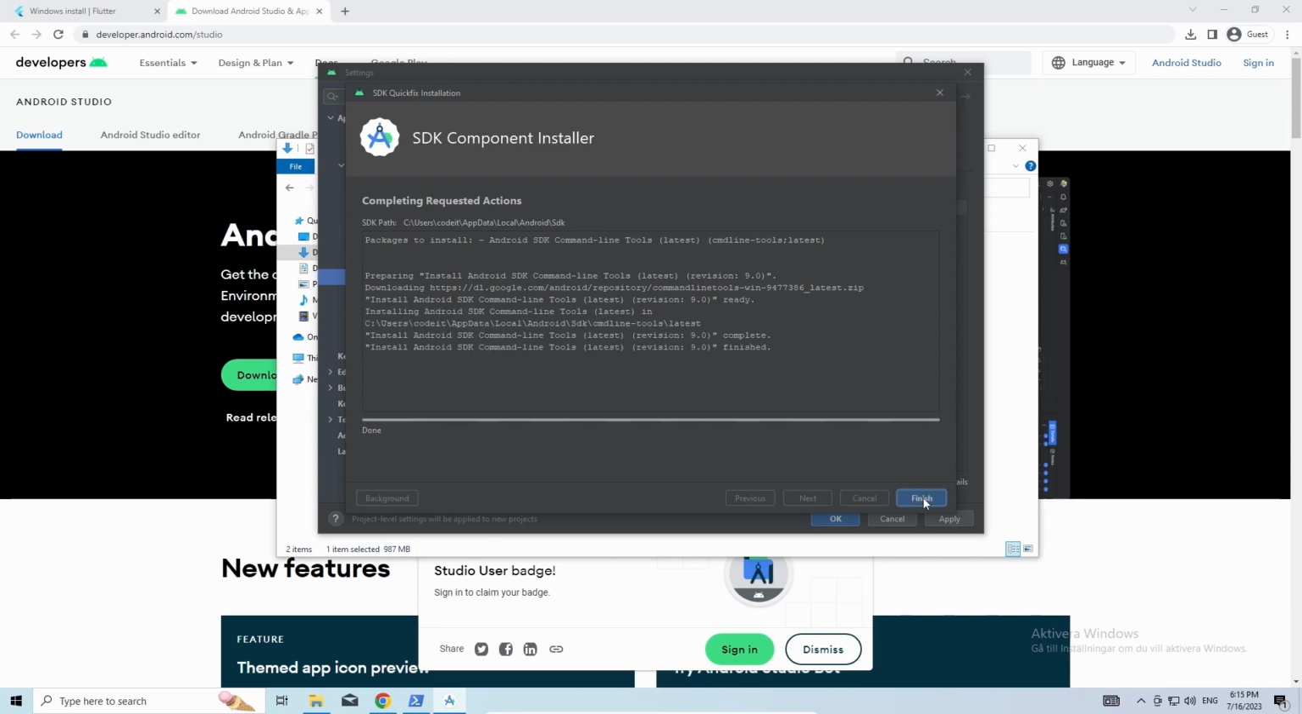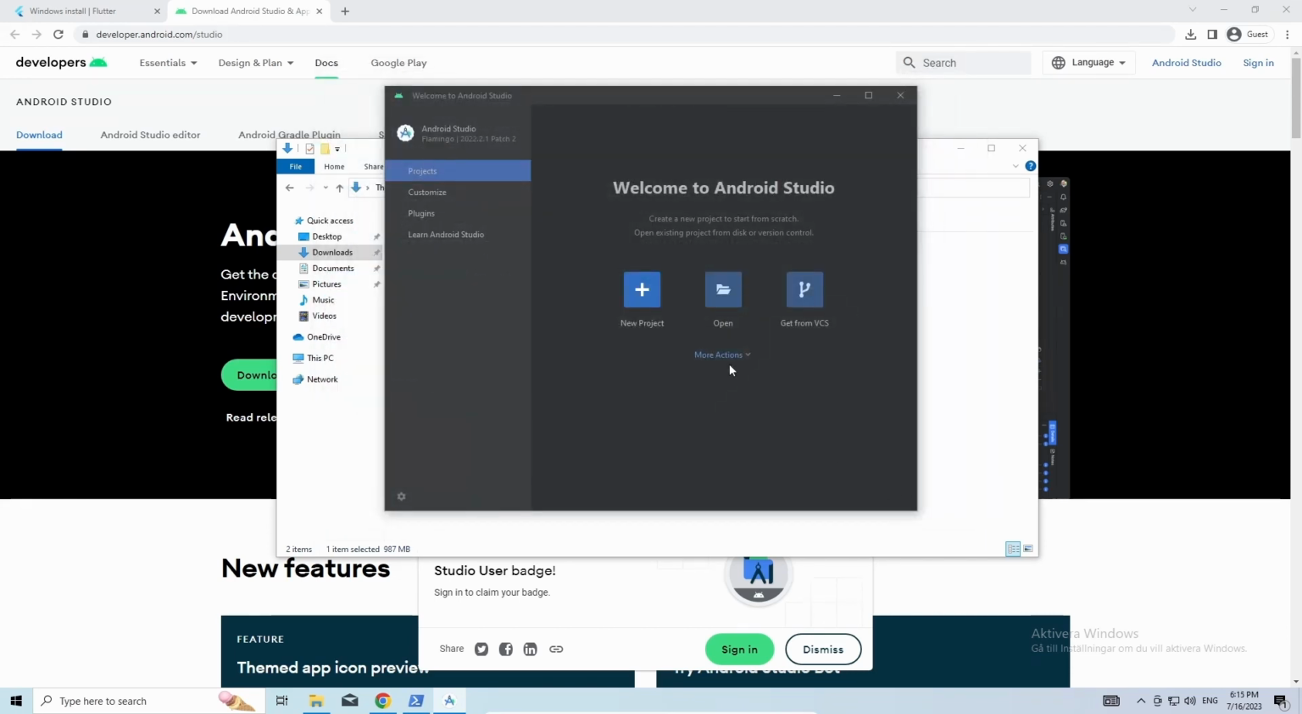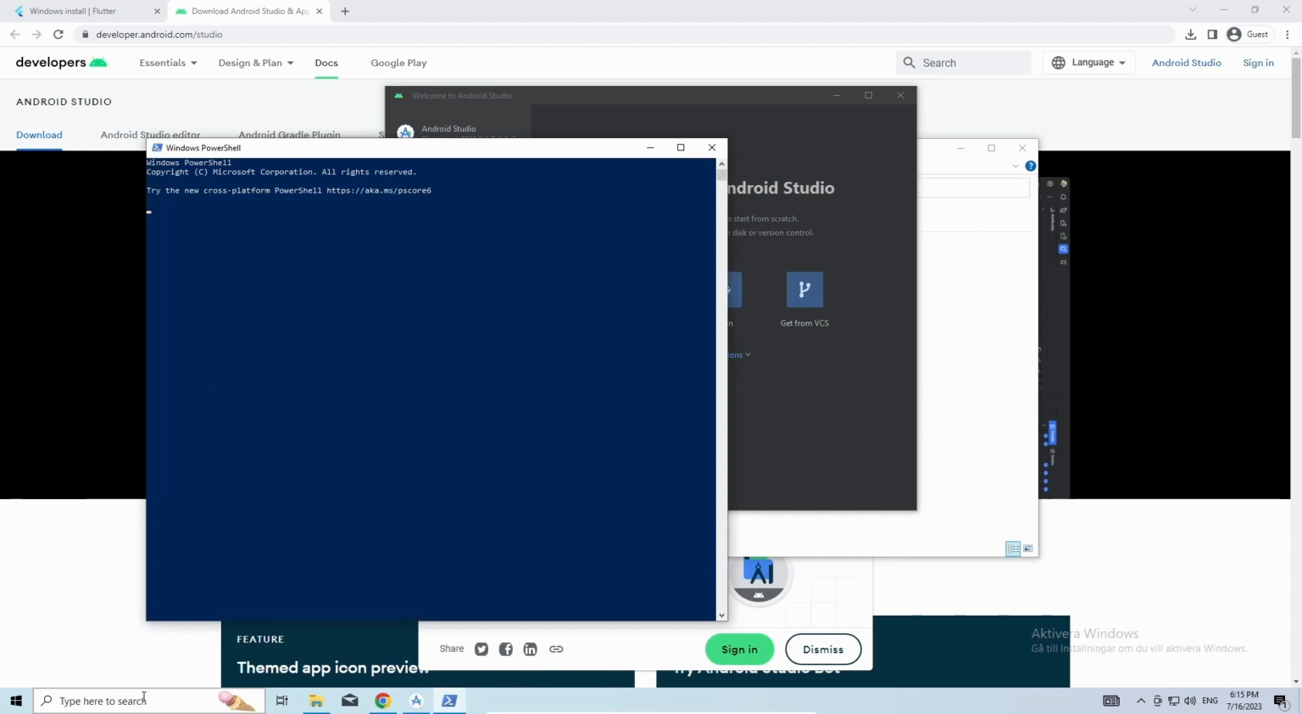When it's done, we need to run Flutter Doctor again. But before, we need to close this PowerShell and open up a new one. So now we can run Flutter Doctor.